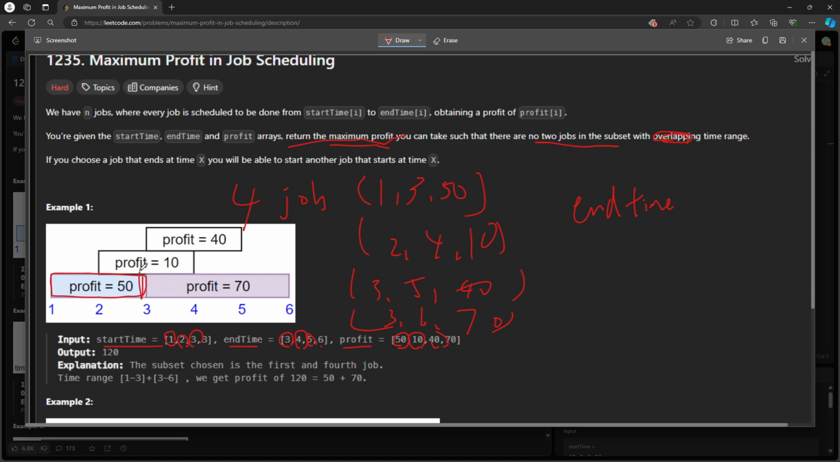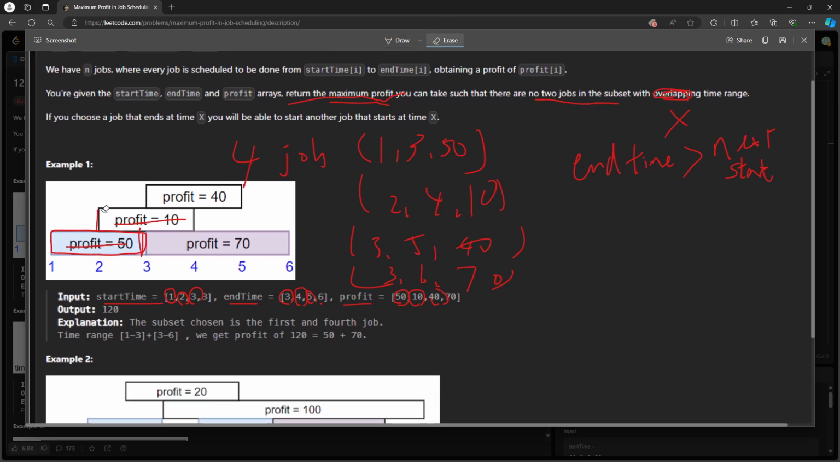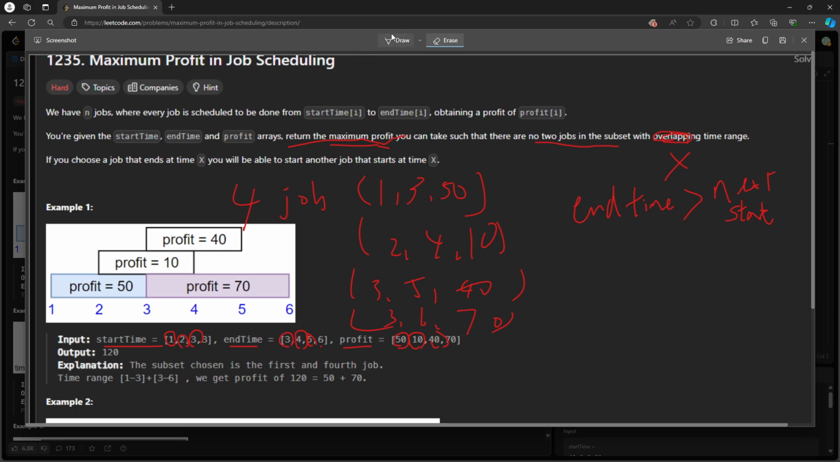So this is the end time and this is your start time. So your end time cannot be greater than your next start time. This is forbidden. So this job and this job cannot be taken at the same time, right? So you want to find out the perfect schedule for you to work.